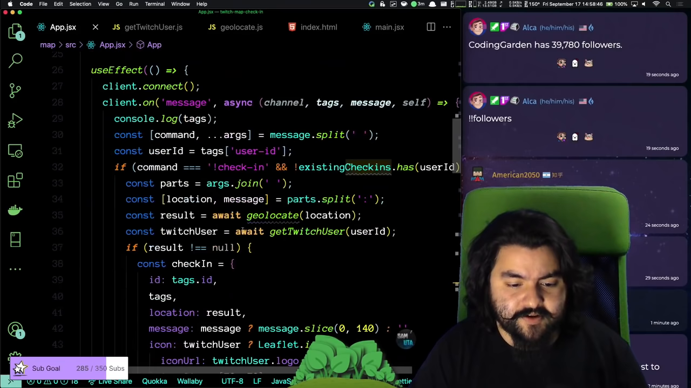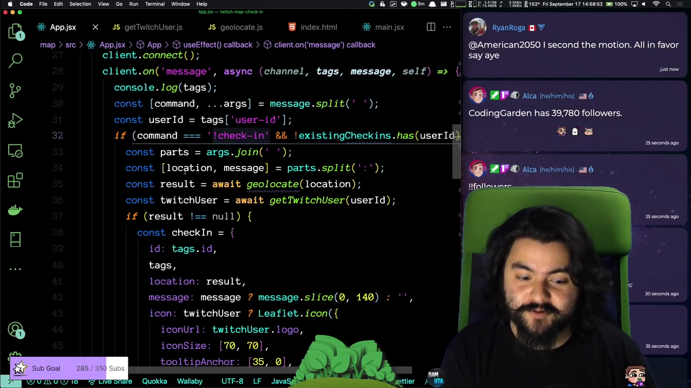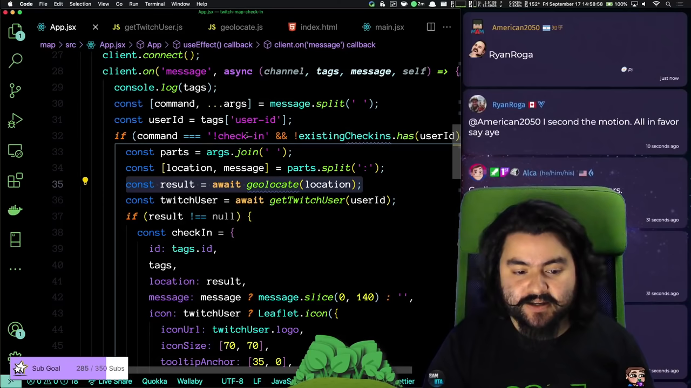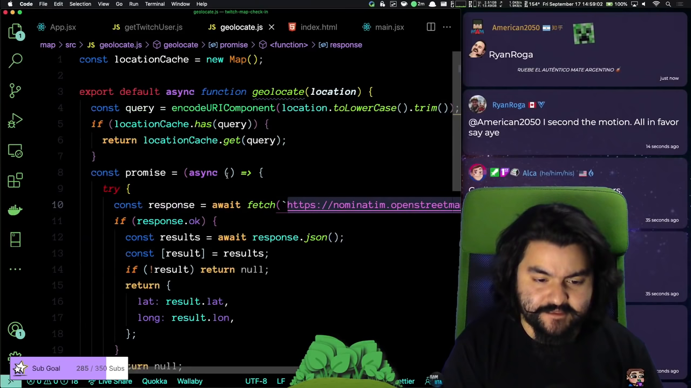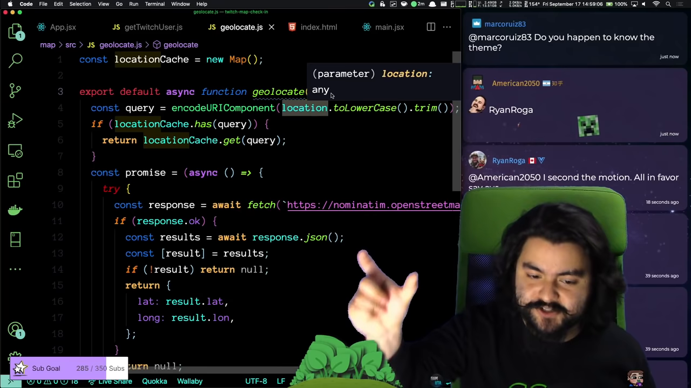First of all, we need to make sure that the message starts with check-in. We need to make sure that that user hasn't checked in before. We then need to take the part of their message that is the location and turn it into latitude longitude. So we did that with our geolocate method. And this takes in a string like Denver, Colorado. Make sure that we haven't looked up that location before. If we have, we just return it from the cache.